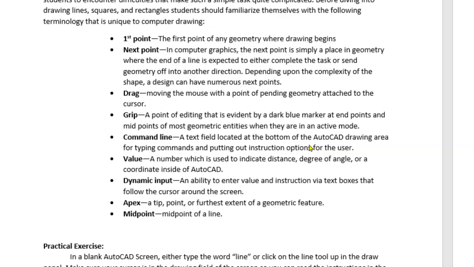Students are typically adept at drawing these simple forms, but doing so on a computer can feel unnatural, causing students to encounter difficulties that make a simple task seem quite complicated. Before diving into drawing lines, squares, and rectangles, students should familiarize themselves with the following terminology that is unique to computer drawing. First term is first point, which is the first point of any geometry where a drawing begins.